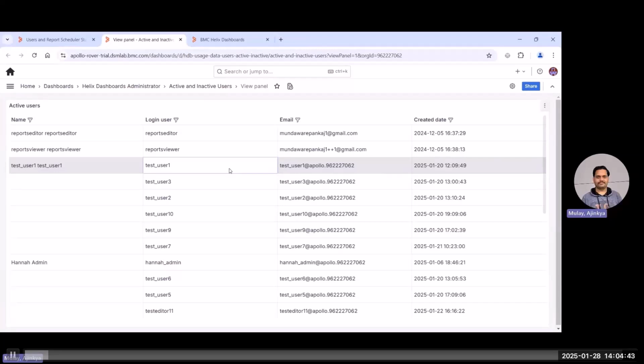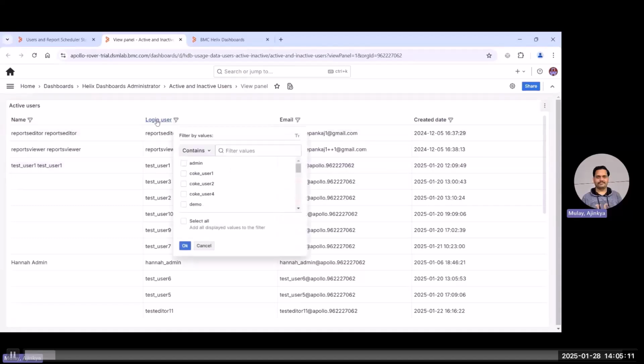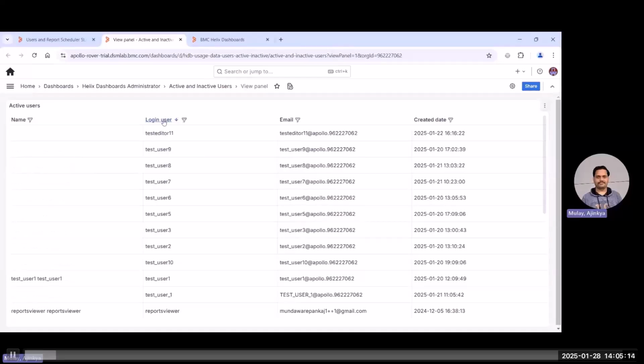In this table, I can see who all are active users, those who did some activity in the Helix dashboard. Here in this table, I can see the name of the user, login ID of the user, email ID, and the date when that user was created. Here we can use functions like sort, or we can filter on this data. So those functions are also available for this child dashboard.